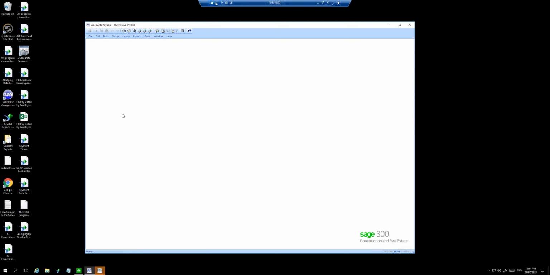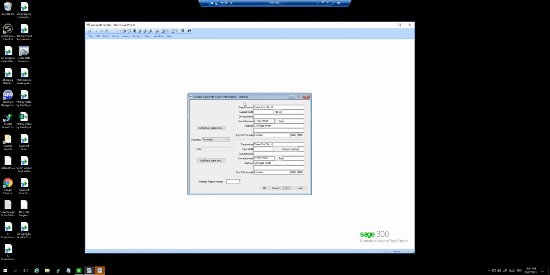So once you've done all your preliminary work and your inquiry or your report, or both if you want, and you're happy that you're going to create your file, you come down here to Tasks, Generate Payments Report, and you get this screen. Then of course you have to enter an ABN. I borrowed someone's ABN because you need a valid one in here.